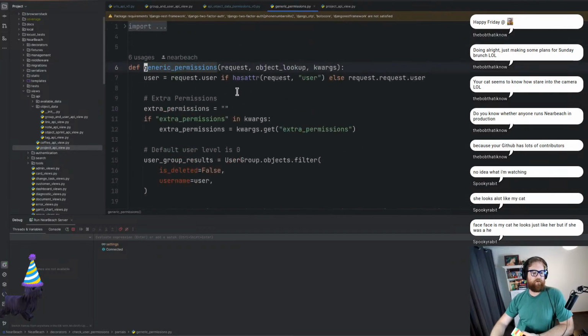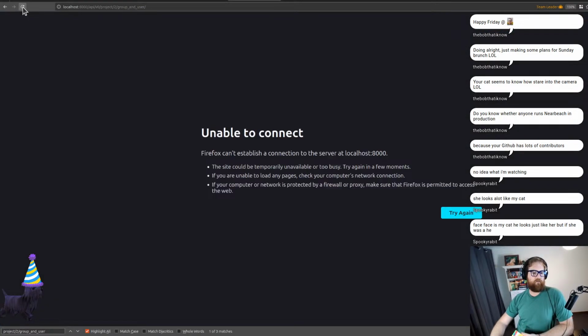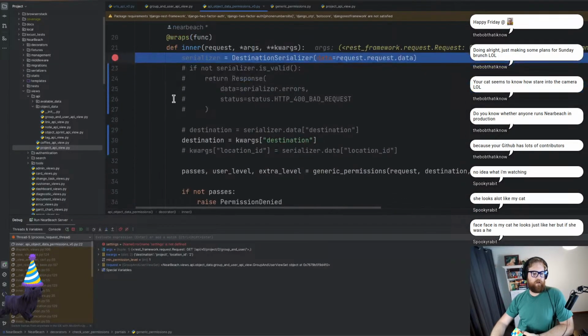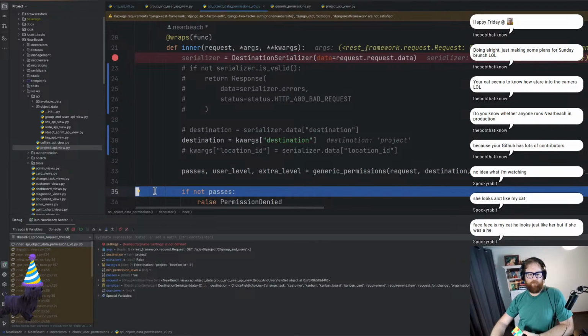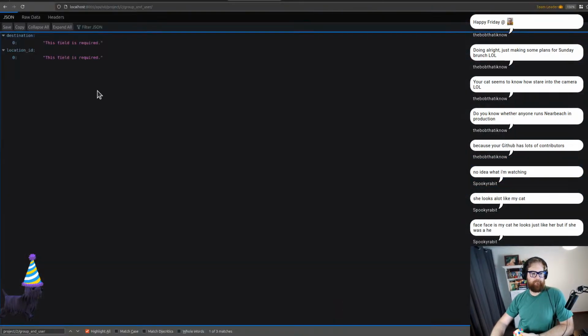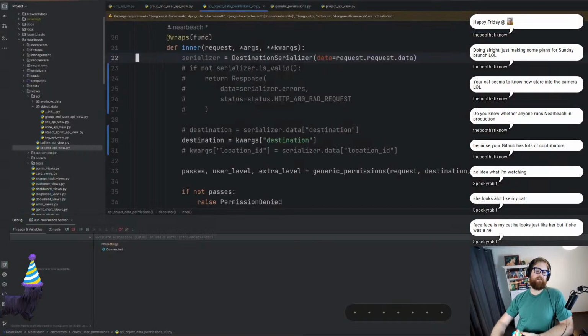Okay, so if I hit refresh, we hit here. Now it passes through, all that kind of stuff. All right, I'm just going to hit play. It's still saying that is needed. What?